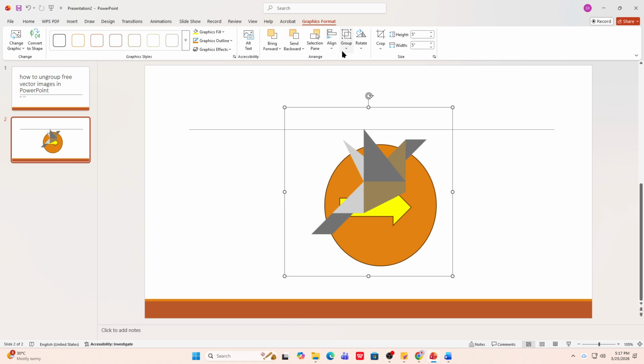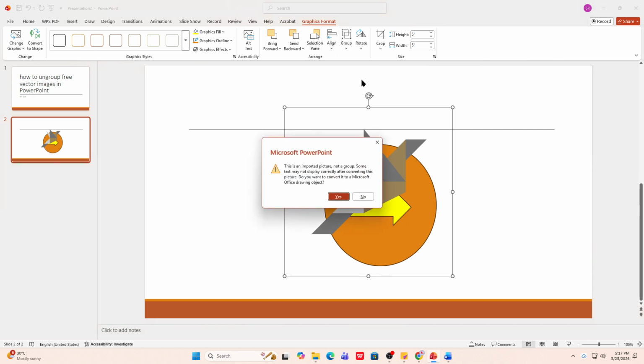Next, find the Arrange group on the ribbon, click the Group button there, and in the drop-down menu, choose Ungroup. If you're working with an SVG or similar vector, PowerPoint may prompt you to convert it to a Microsoft Office drawing object. Select Yes. This lets PowerPoint break the graphic into editable pieces.